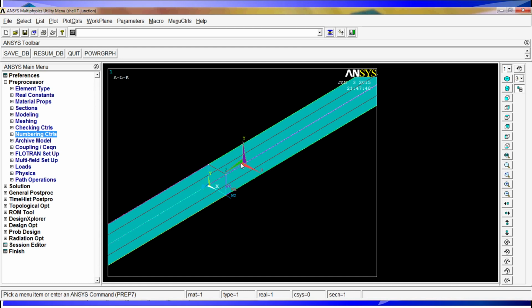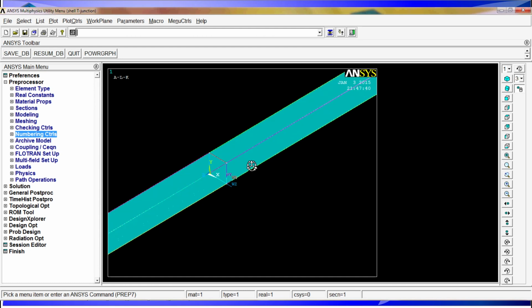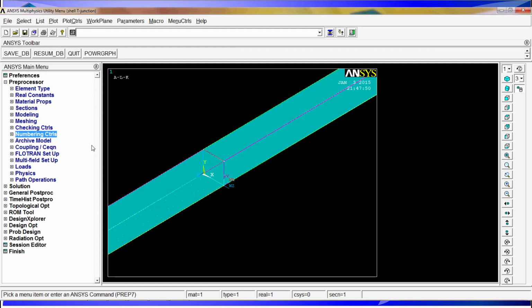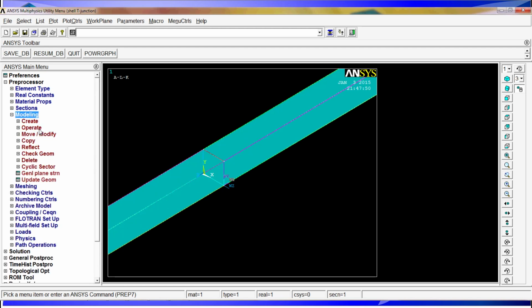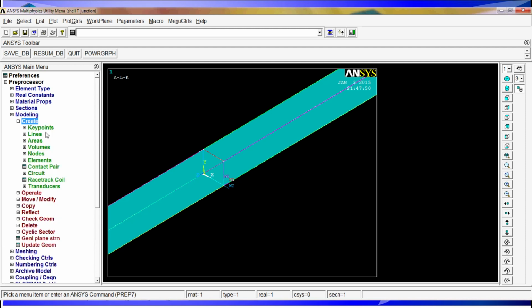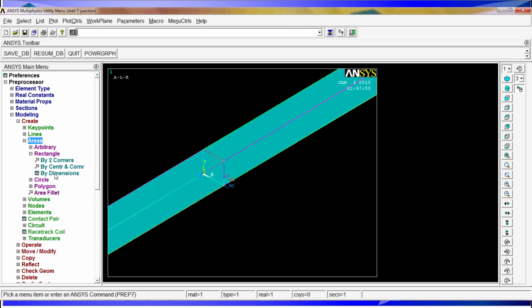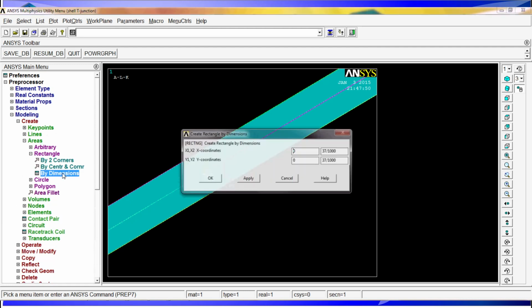So now what we want to do is create a 77 by 37 rectangle. So how do we do that? We could use, as I said, we could cut things, or what we're going to do today is use the same procedure that we used before. So we're going to go to modeling, create, areas, rectangle, by dimensions.